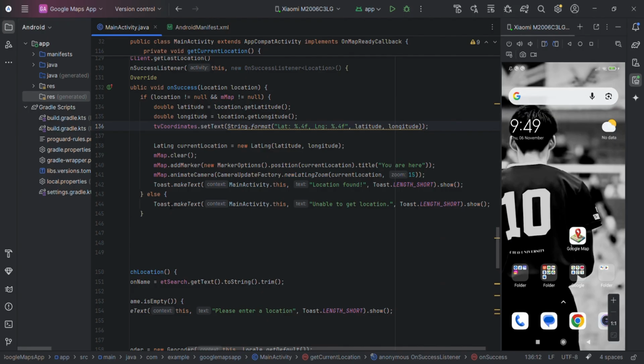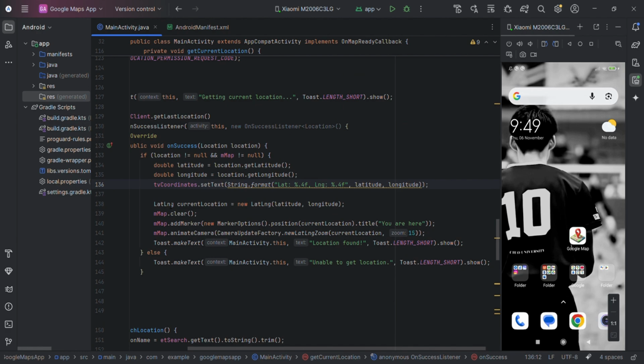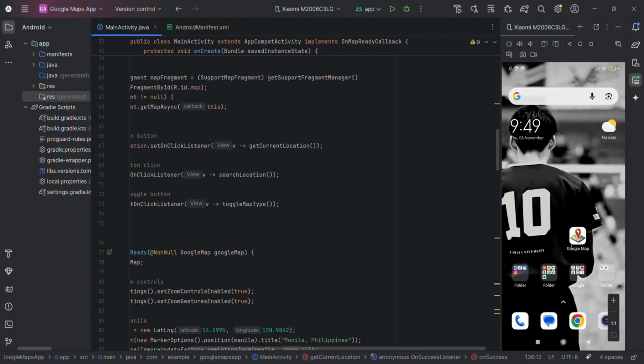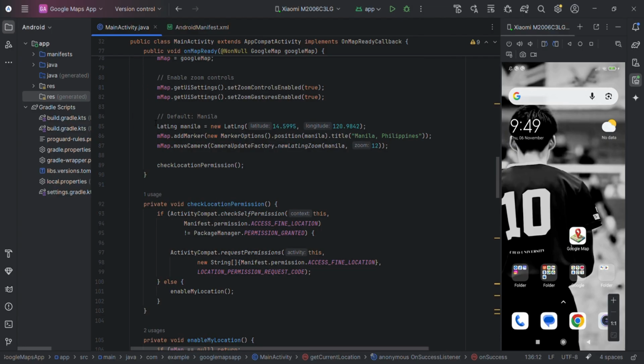And then how to add a marker on Google Maps. Markers are icons placed on the map to show specific locations. We can easily add a marker using the addMarker function. Here we add a marker at the coordinates of Manila. Later we also use it dynamically when we search or get the current location. Whenever we find a location, either from search or from GPS, a marker is placed on that exact coordinate.